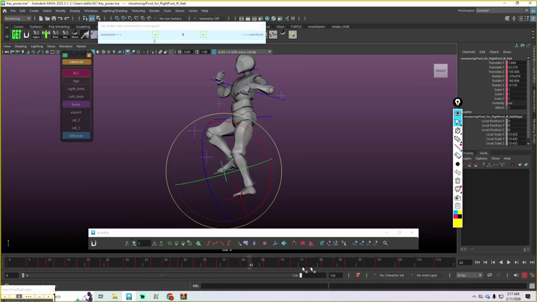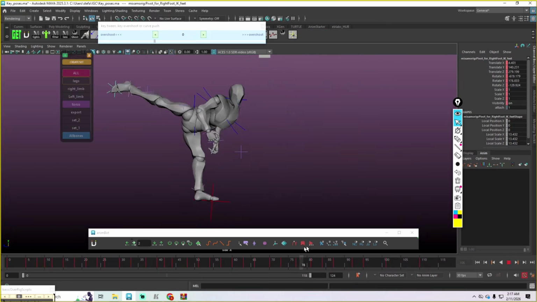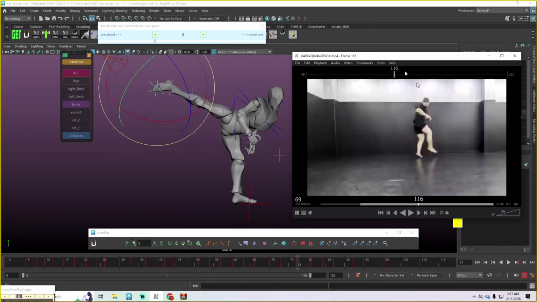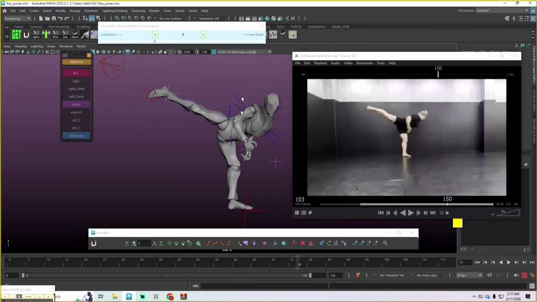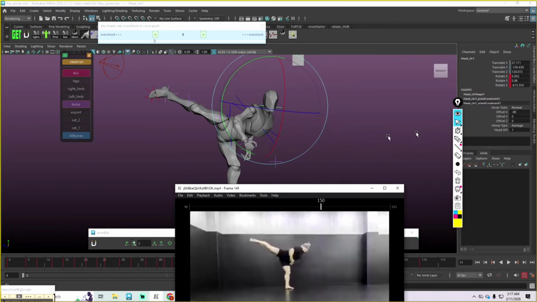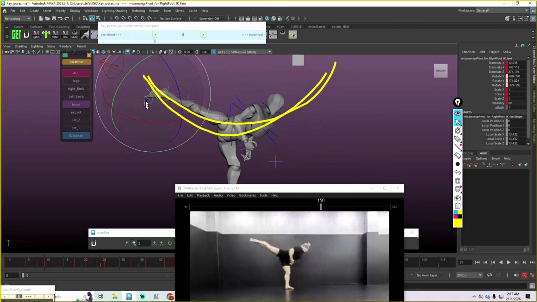Let's keep going actually, until 1, 2, 3. Let's work on this main one. We can work backwards. We don't have to stick to straight ahead. All right, that's a cool pose there. Maybe push this line a little bit more. So I'm getting a better line of action here, like this shape, and I just did that by moving the head.